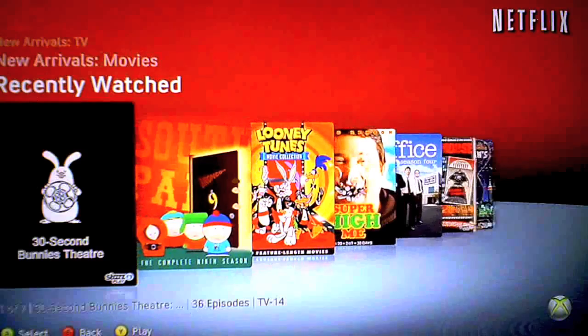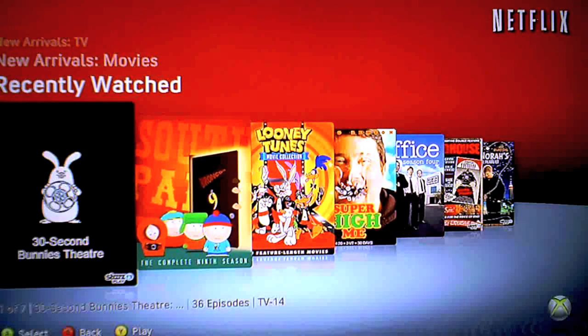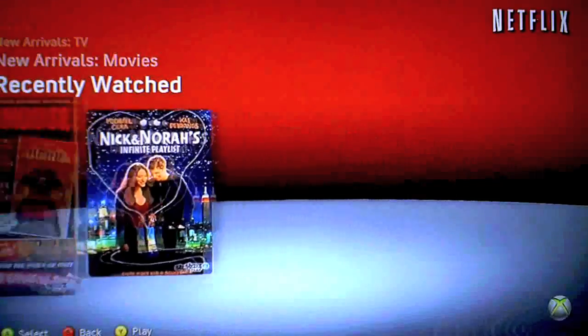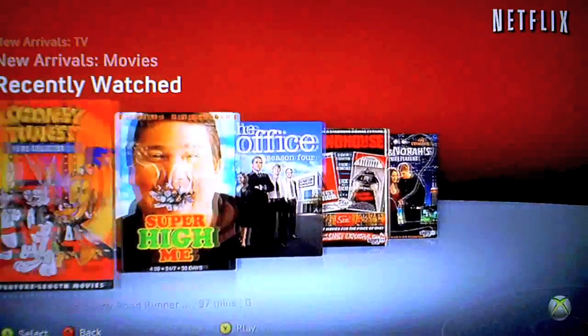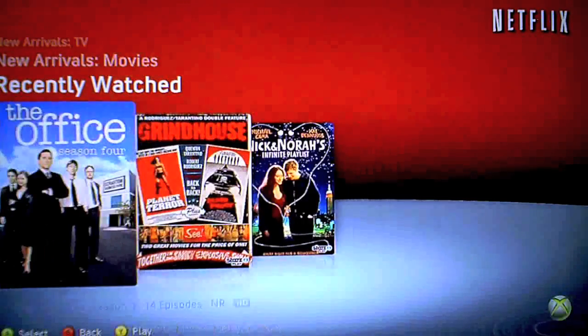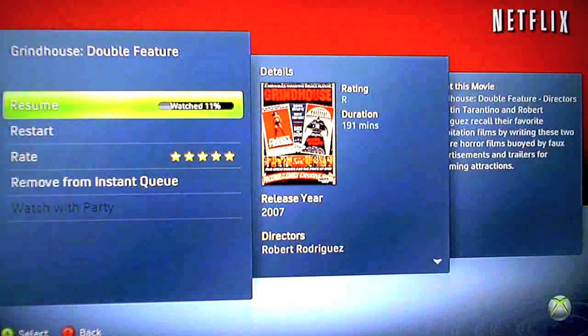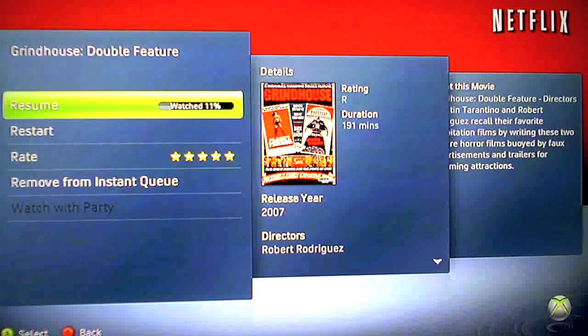Party, I'll come back to that later, because I can't really show you that now. You have your recently watched, so it shows you all the stuff that you just recently watched, if you want to go back. And what's cool is, you click on the movie you just recently watched, and as you can see in the top left-hand corner, what's highlighted actually shows you how much percent of the movie you have watched so far.